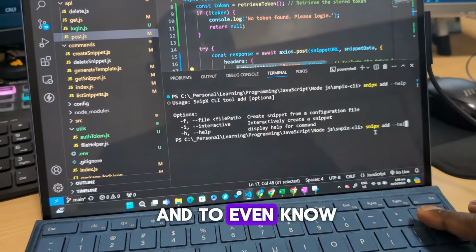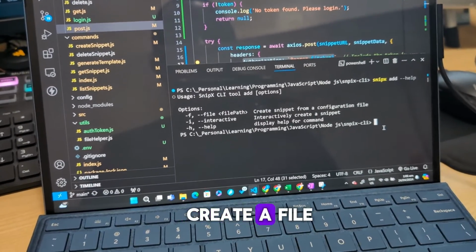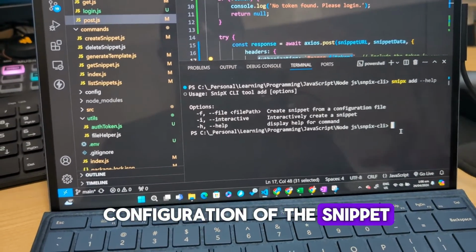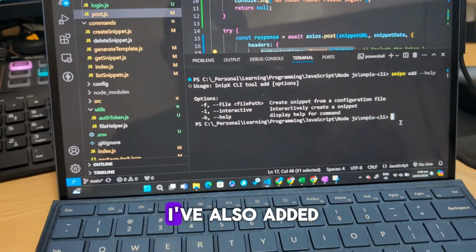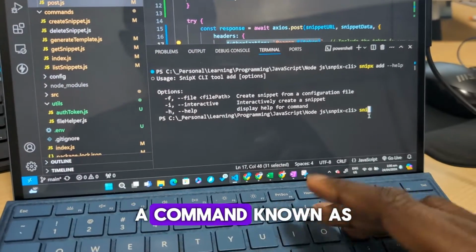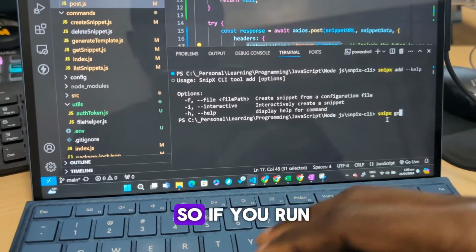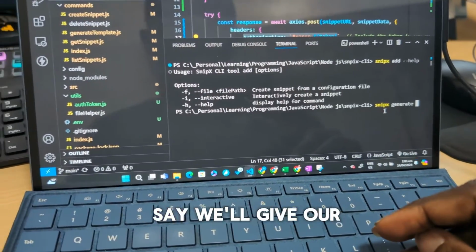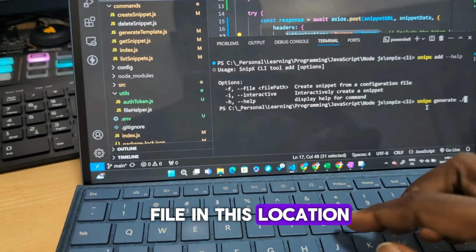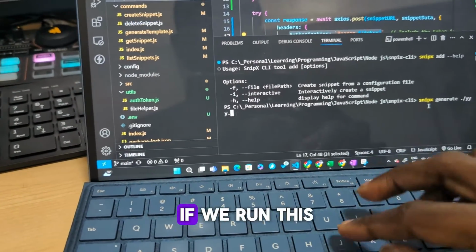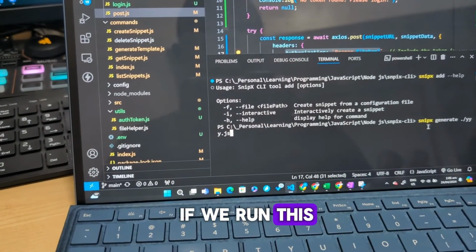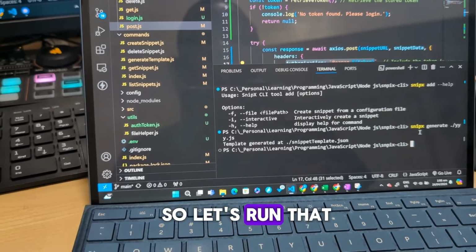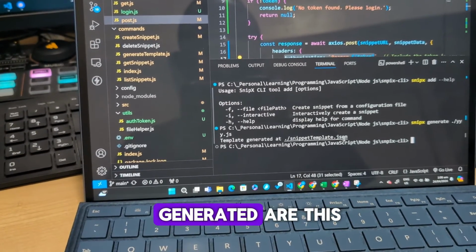And to even know how to create a file that will have the configuration of the snippet that I want to store to the database, I've also added a command known as snippets generate. So if you run snippets generate and you give it a file name, say we'll give our file in this location, let's call it yyy.js. If we run this, it will generate the template into it. So let's run that, and it says template generated at this location.